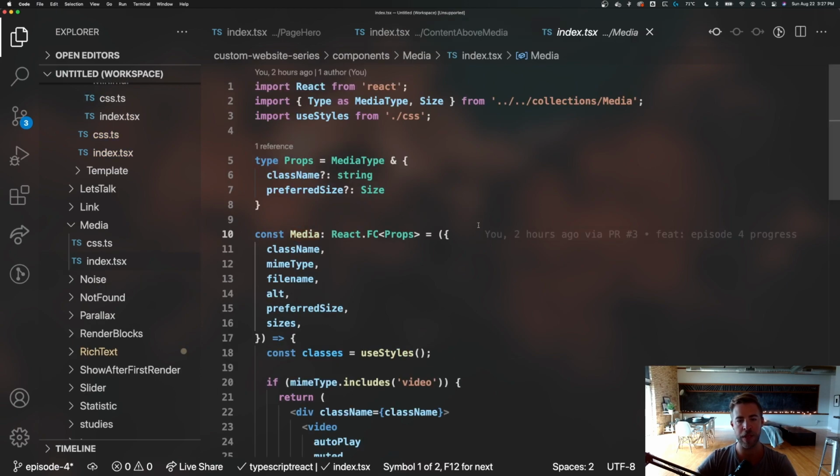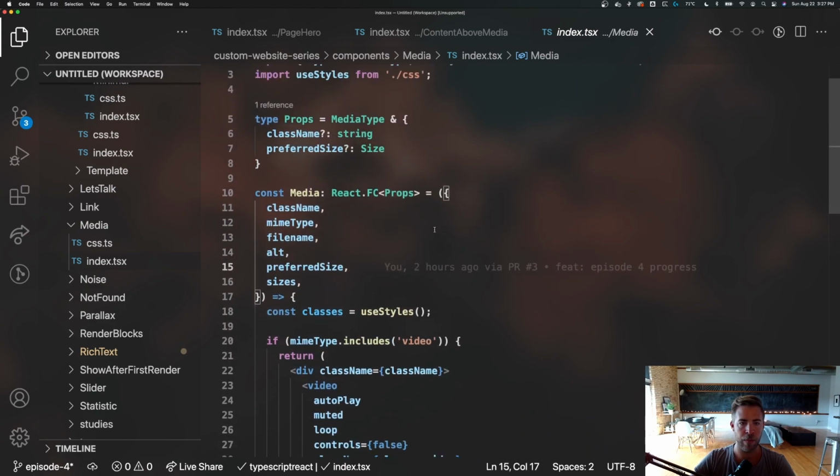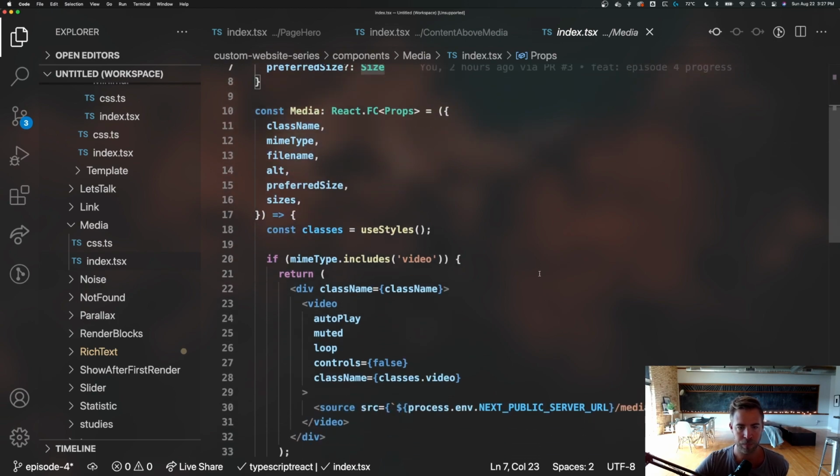Now, inside of this media component, we have our props, which come from the type. And we're extending it with these two extra props, class name to give it an optional class name, and a preferred size to try to render that size image. And if it's not there, then we'll fall back and we'll render the default.